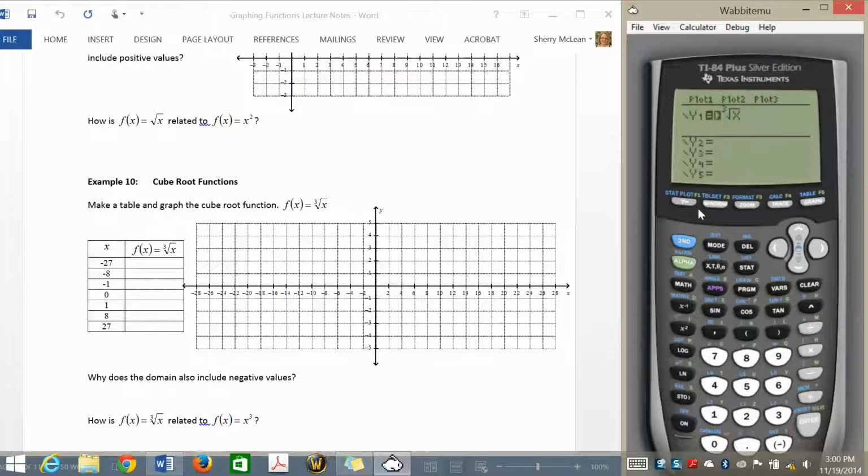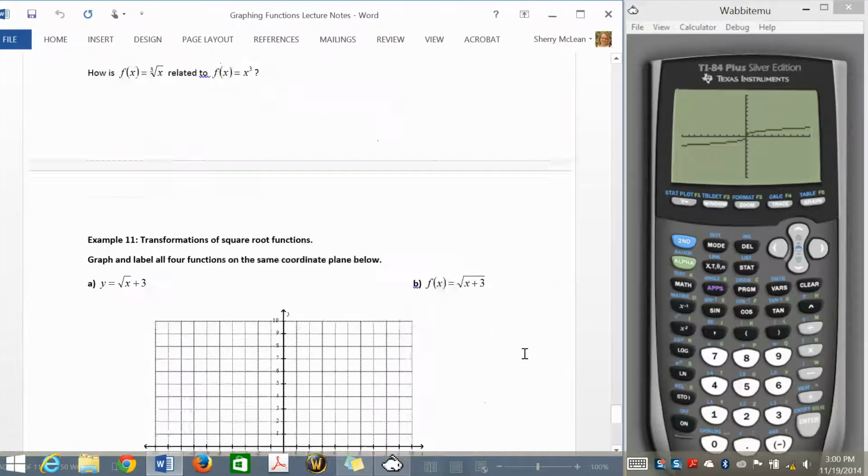We could also graph that same exact function by saying that we wanted to take x to the 1/3 power. Remember, fractional exponents and roots are the same. So we can find a cube root by typing something to the 1/3 power, and notice that gives us exactly the same graph. So it's just another way that we can enter the same value on your calculator.